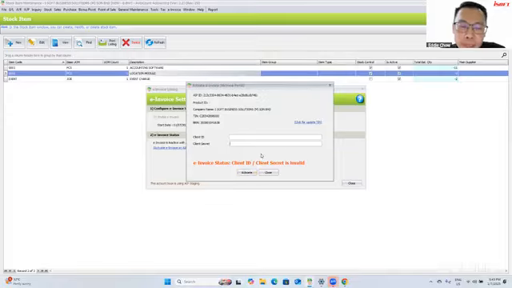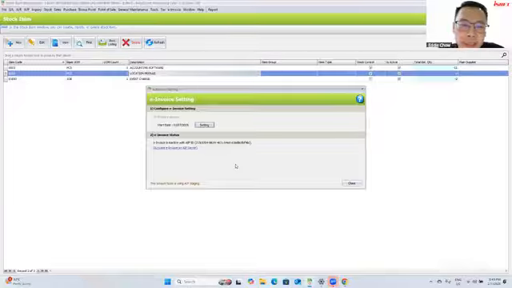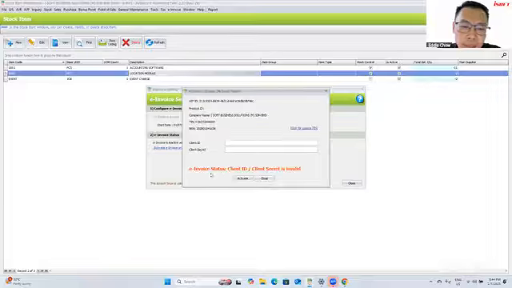Okay, so once complete, they will prompt you that you already linked to the MyInvois portal. So this is the first setting you need to do. After this is done, you can already start to issue e-invoices to your customer. And please remember also, you have to register your e-invoice license as well. E-invoice license means the client ID and client secret, just now.